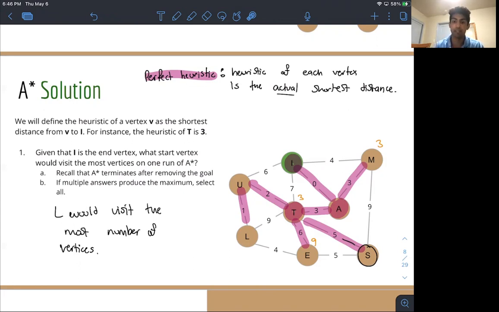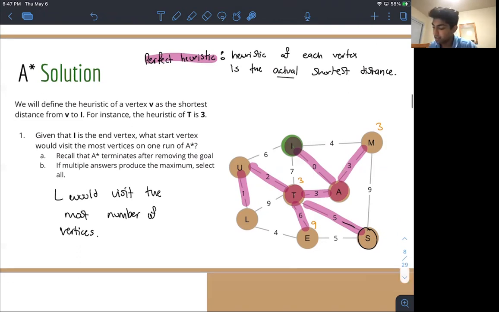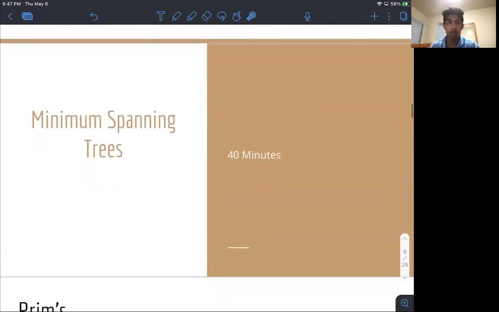Okay. So let's move on to the next part. If you guys have other questions, feel free to voice them in the chat and I'll answer them. So now we're moving on to minimum spanning trees.